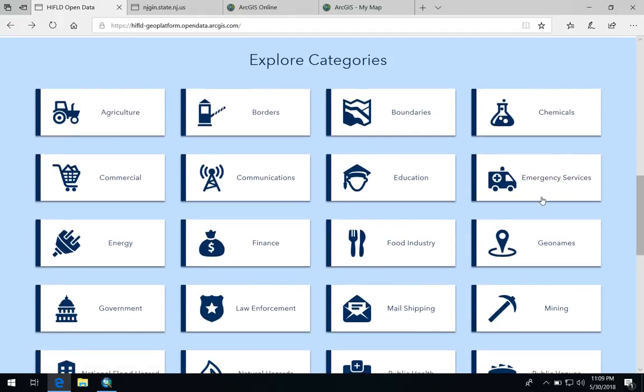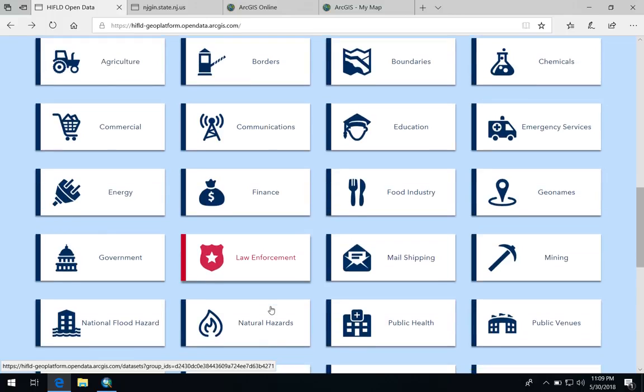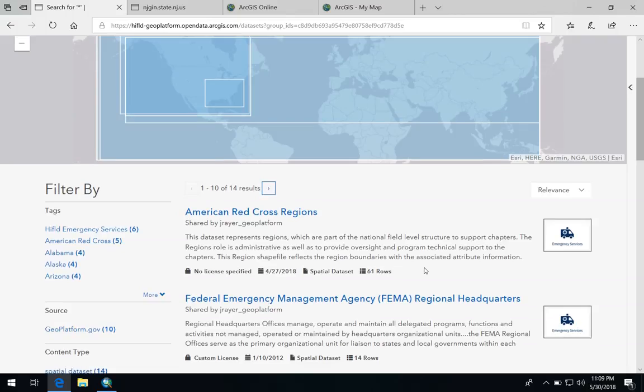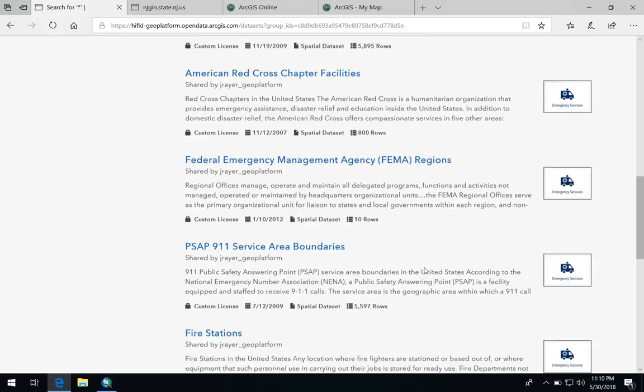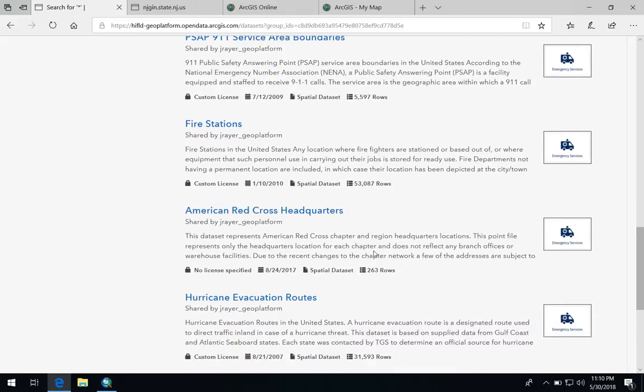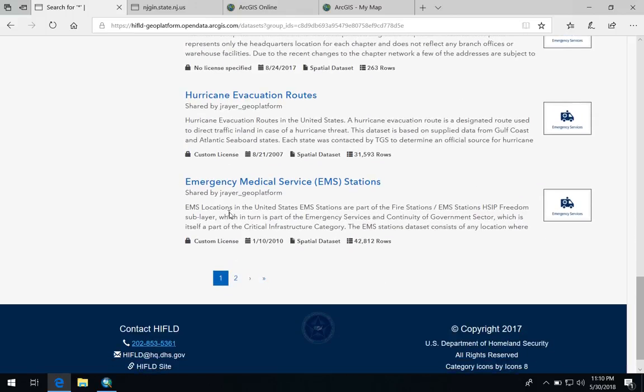Some of the more critical data that is used for microgrid planning are things like communications, emergency services, law enforcement, but some of the other stuff could be useful as well. If you click on some of the links, you can see what specific data is available for each category. In this category, you can see there's fire stations, and these are all the points for fire stations throughout the country, hurricane evacuation routes, emergency medical services stations.